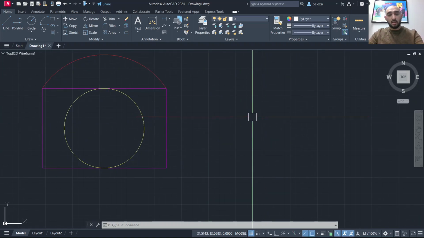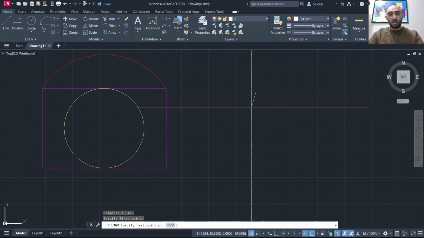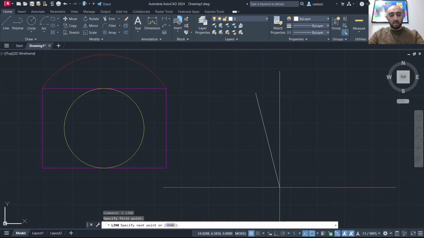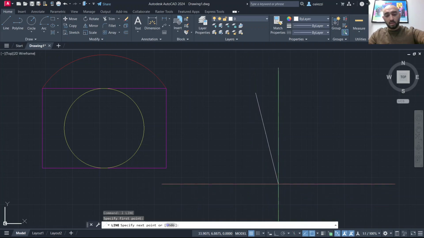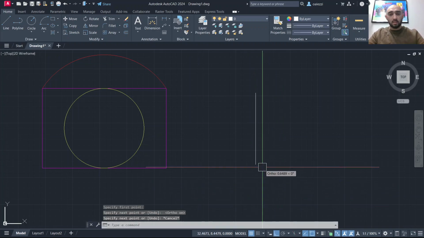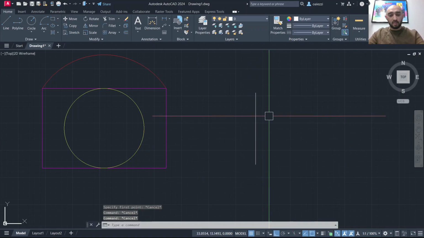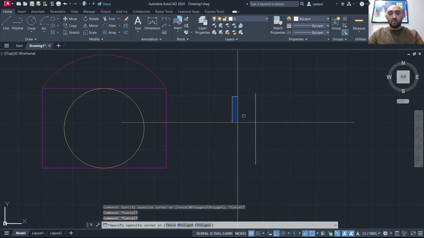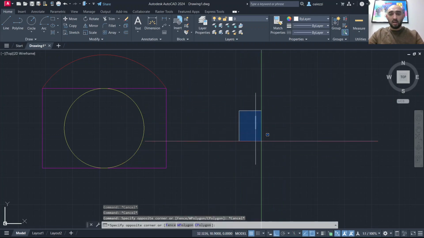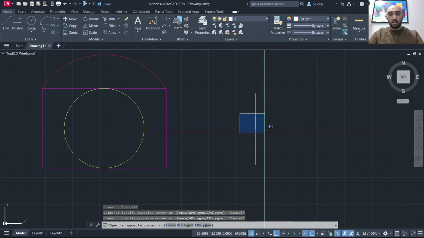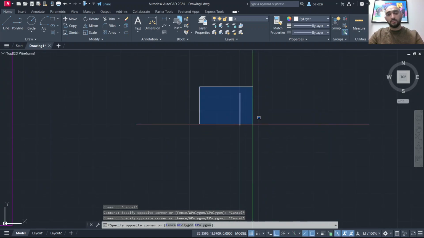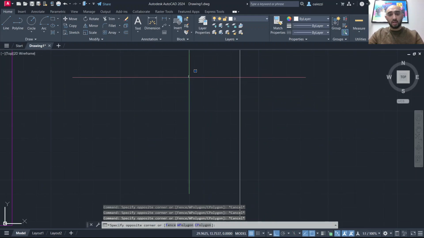Let's do one more sample. For example, if we have a small line here, and then also another line over it, right? So here we have two lines. If I want to select only the small line, I have to go with the selection from left to right with the blue selection box.